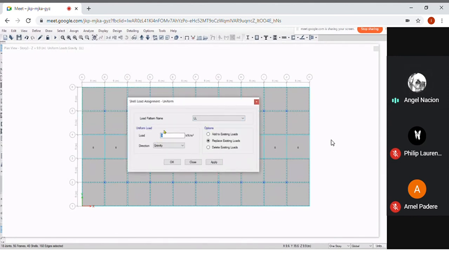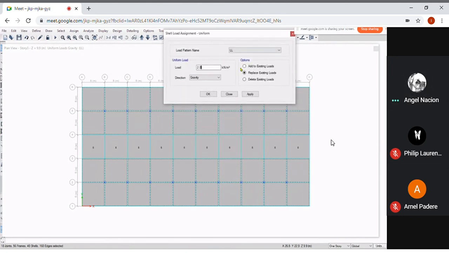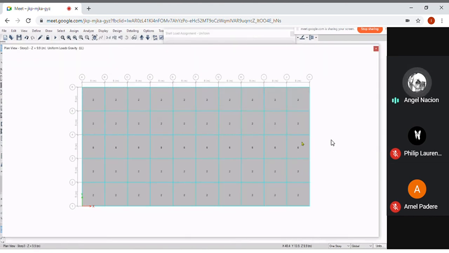of 2.0 or 1.9 kasi ginagamit, but we apply 2.0 sa practice. Okay? And then you click apply. So you can see that there are different intensities on each part of the floor. We have 5 kilopascal and 2 kilopascal.